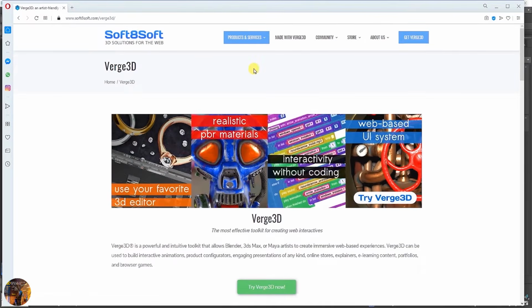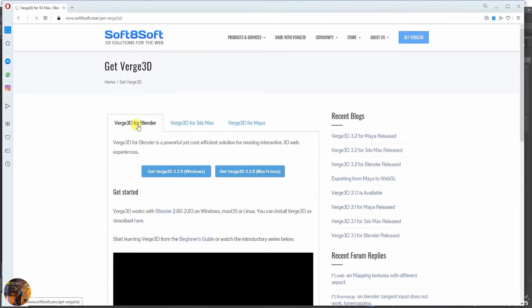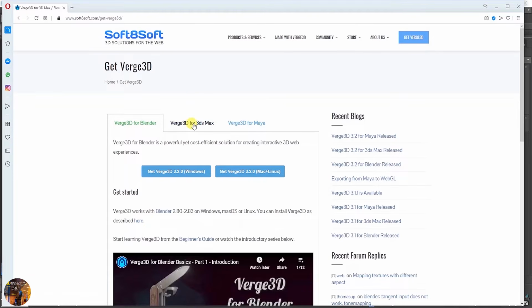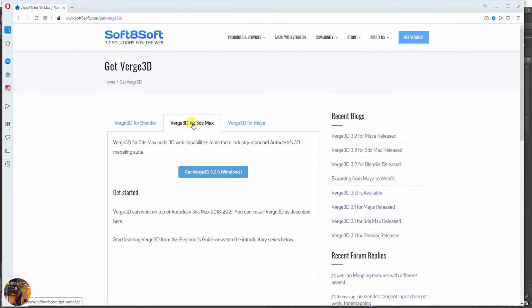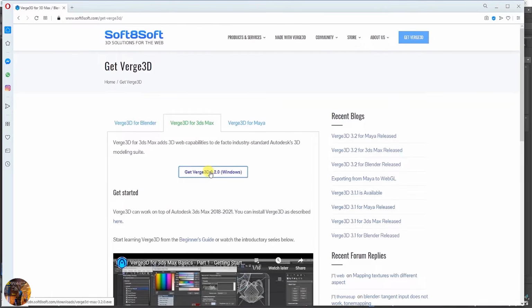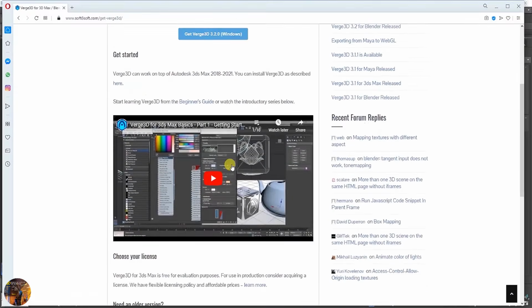This is the website. As you scroll down, in this tab, we have the version of Verge3D for Blender. On this tab, we have the version of 3ds Max, and this tab for Maya. For the purpose of this exercise, we're going to use Verge3D for 3ds Max. To download it, simply click on this tab here. Also, they have numerous step-by-step tutorials here on how to use it.